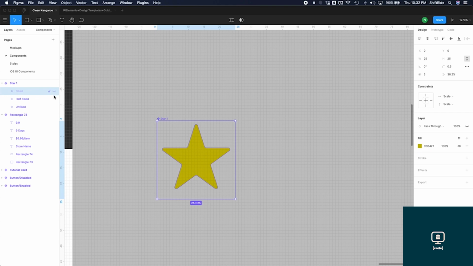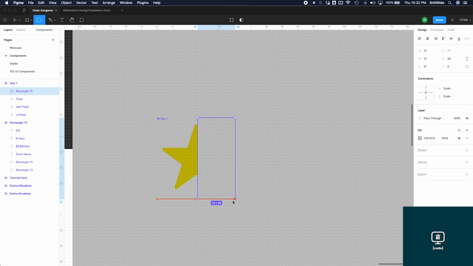So the filled one works, the unfilled one works, and then we just want to do the half filled one. So let's take advantage of the Boolean groups by creating a rectangle here over the star like this.